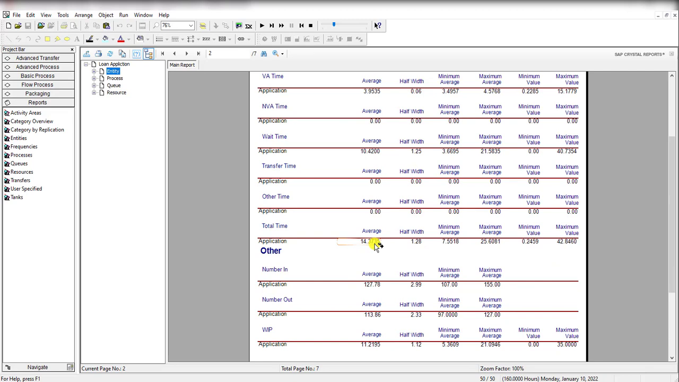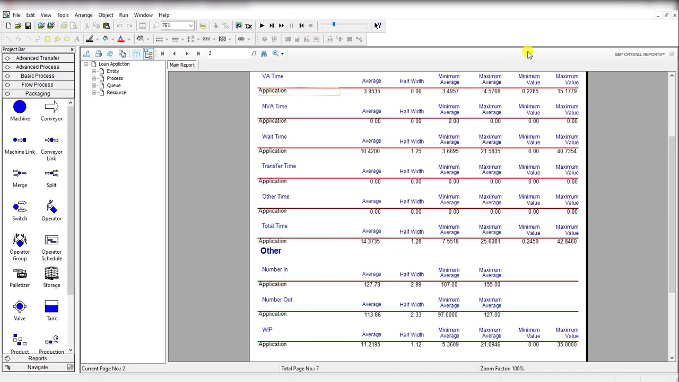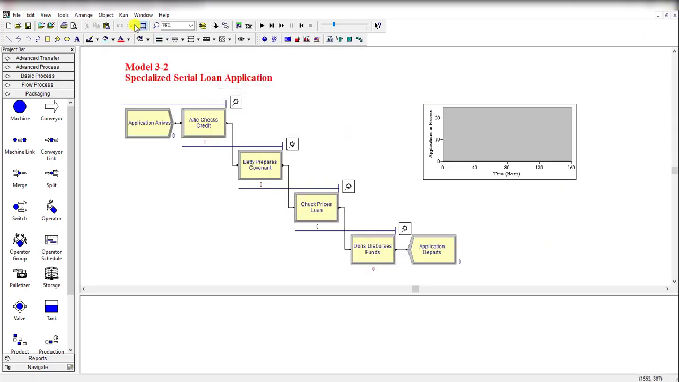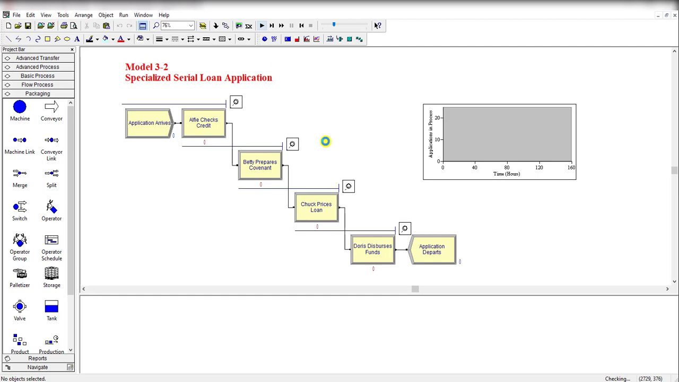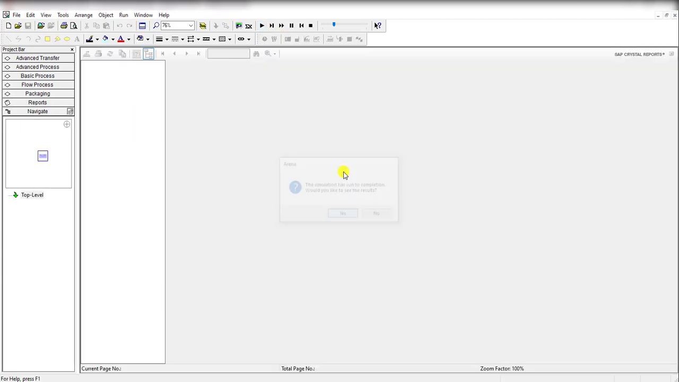And here you can see the total time for application in the system is 14.37 with its half width value of 1.28. Okay, now close the window and again run the model with these parameter values, where the number of replications is 1, warm-up period is again 0, but replication length is 16,000 hours, and again run the model and click this yes button.